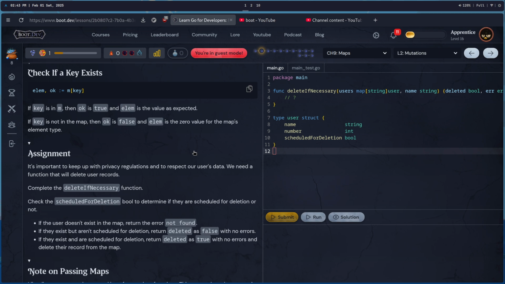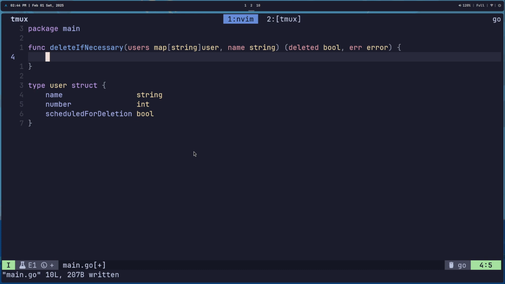It's important to keep up with the privacy regulations. Yeah. Check for the scheduled, okay, if they are scheduled for deletion or not. If the user does not exist in the map, return. Let's do that first. I think we could do this.